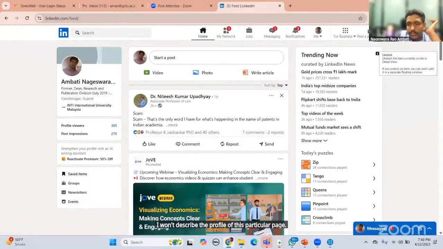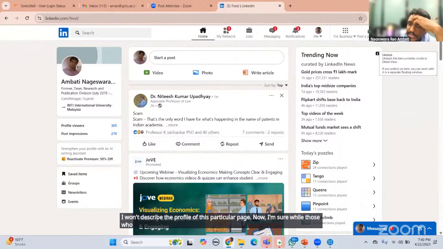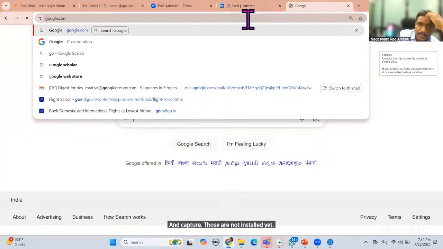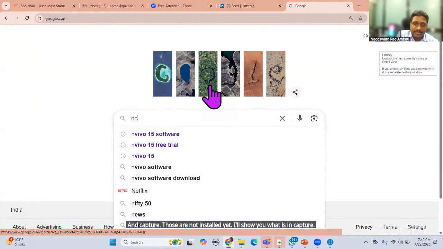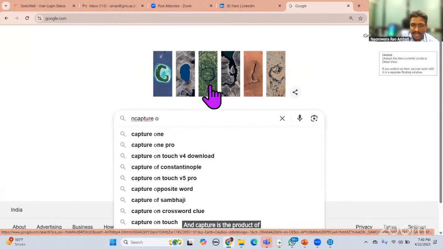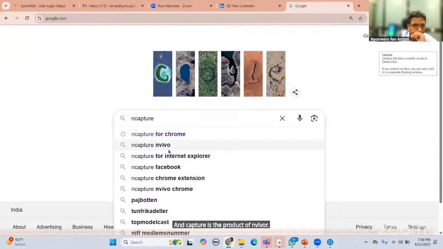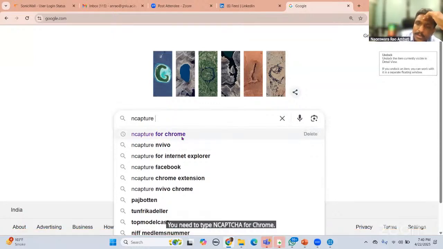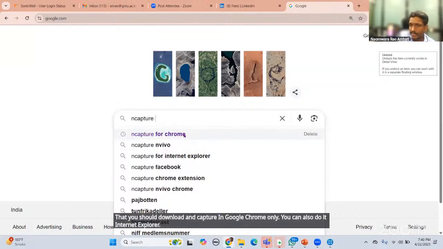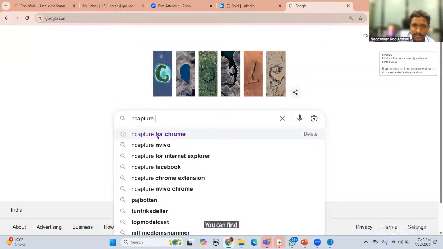Now, I'm sure the candidates who install NVivo might also be asked to install NCapture. Those who have not installed it, I'll show you what NCapture is. NCapture is a product of NVivo. You need to type NCapture for Chrome. It is always suggested that you download NCapture in Google Chrome only. You can also do it in Internet Explorer, but Chrome is more compatible and gives the best results with NCapture.